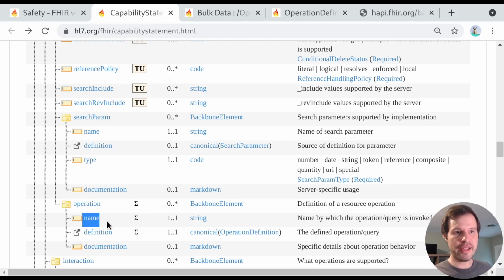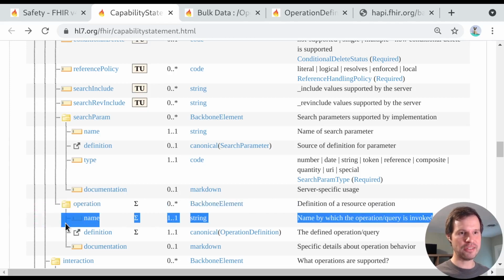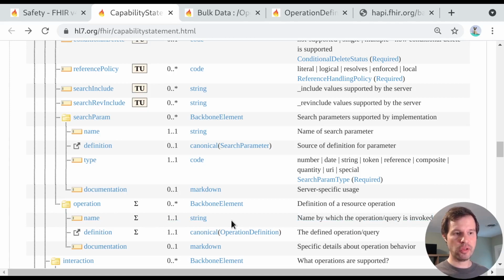In theory, clients would always check the name of the operation so that they could call it appropriately. In practice, I think that is very unlikely to work. Most clients just hard code the name of an operation and they'll say $export when they issue a query. So I would expect that any behavior that depends on clients really paying attention to this field is going to be pretty brittle and pretty broken in real world implementations, but that's at least how the standard expects this field to work.